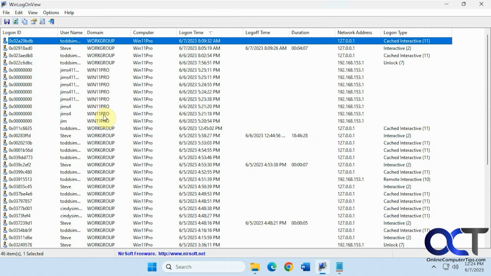So like I said, it's a pretty basic program, but it comes in handy if you want to see who's been logging on and when to a specific computer. So I will put a link in the description where you can download it for yourself, and then you can see how you like it.